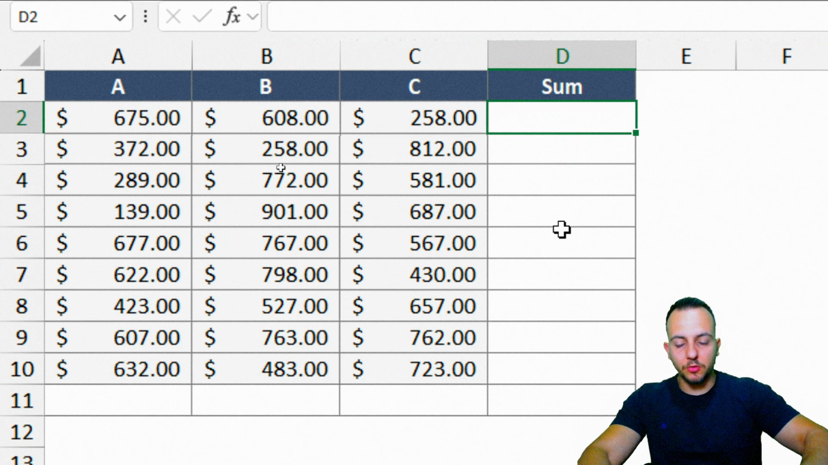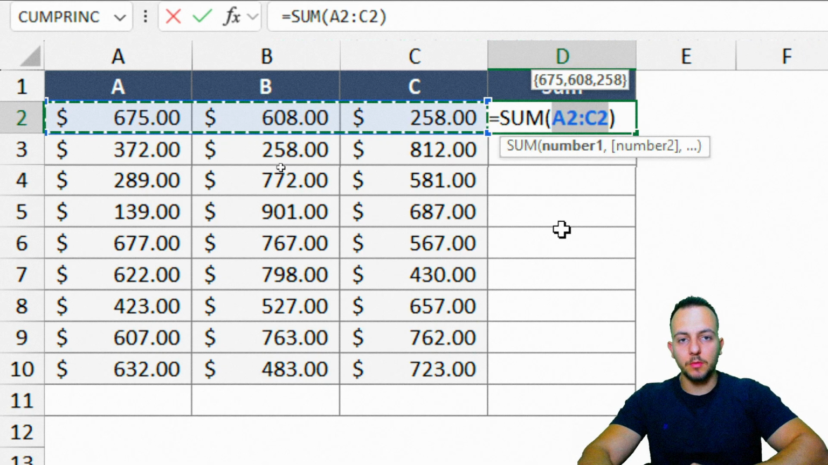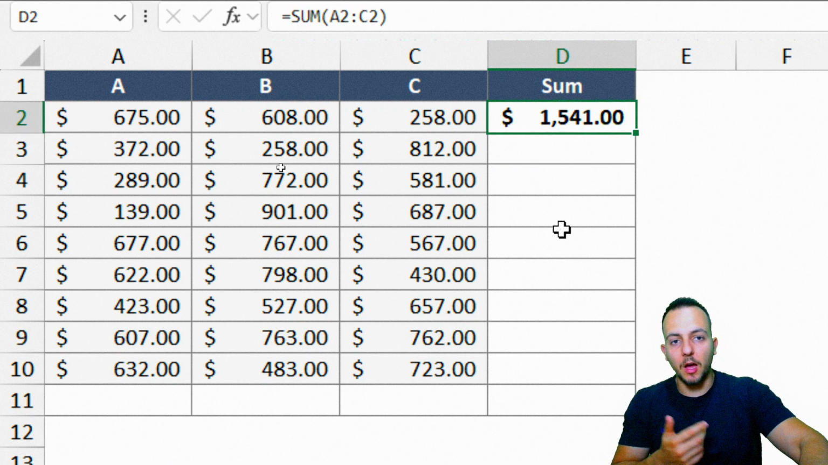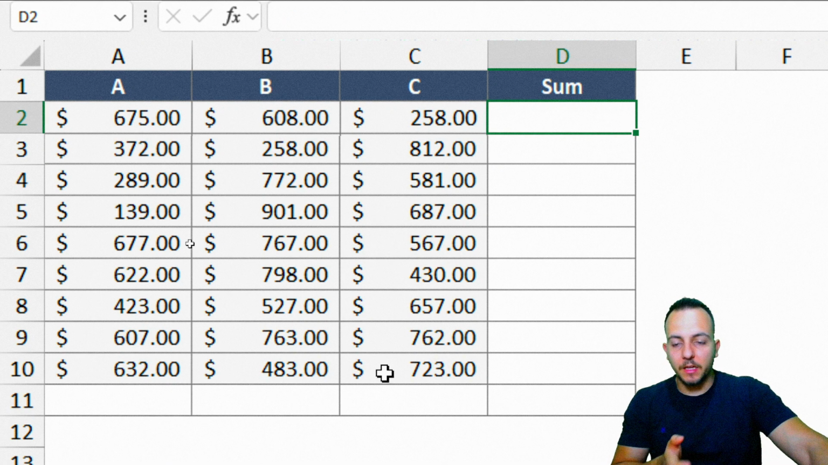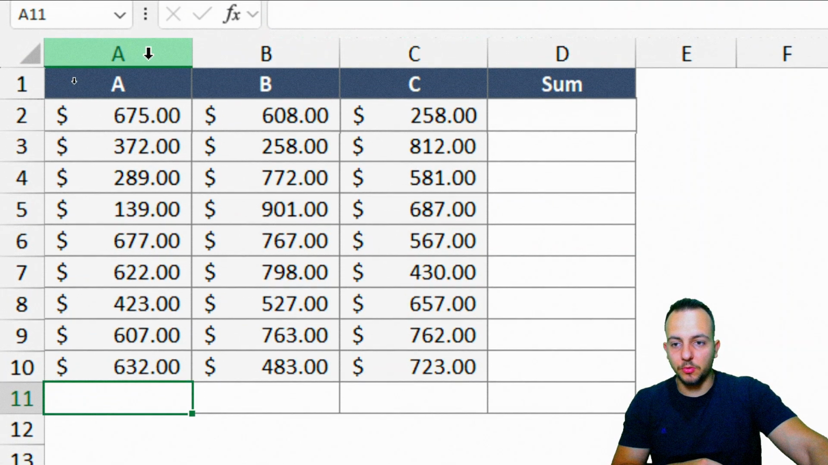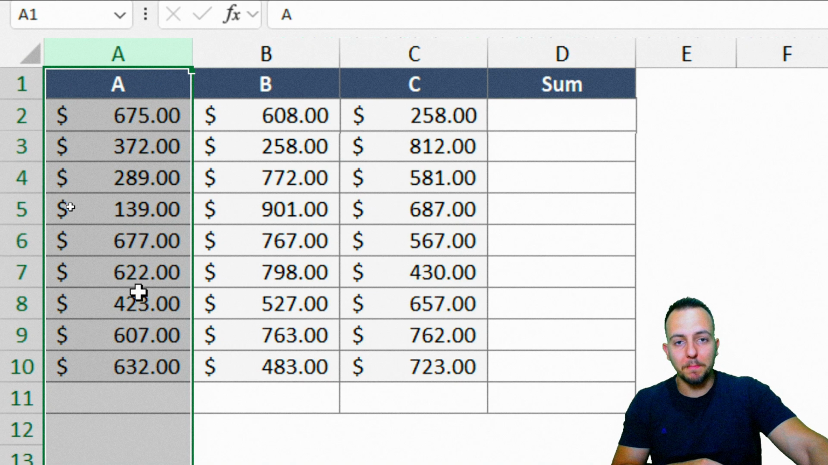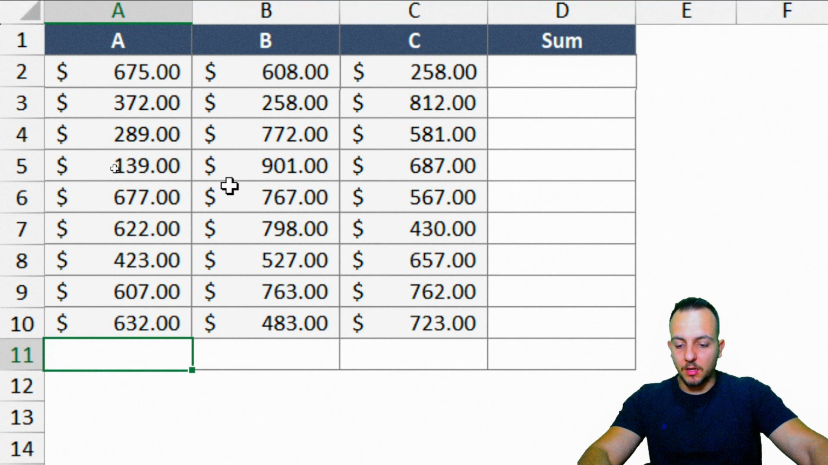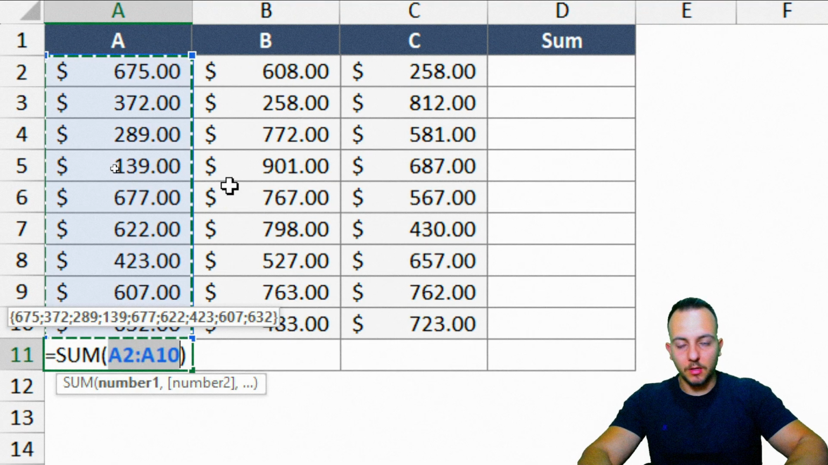But I can do it faster using the Alt equal, and I'm done. Just press enter and that's it. So this is how we can add up values faster in Excel using the Alt equal shortcut key. I can do the same thing to the column. So let's pretend I need to add up all the values that make up my first column. I can go here to the first blank cell, for example, and then Alt equal, and that's it.